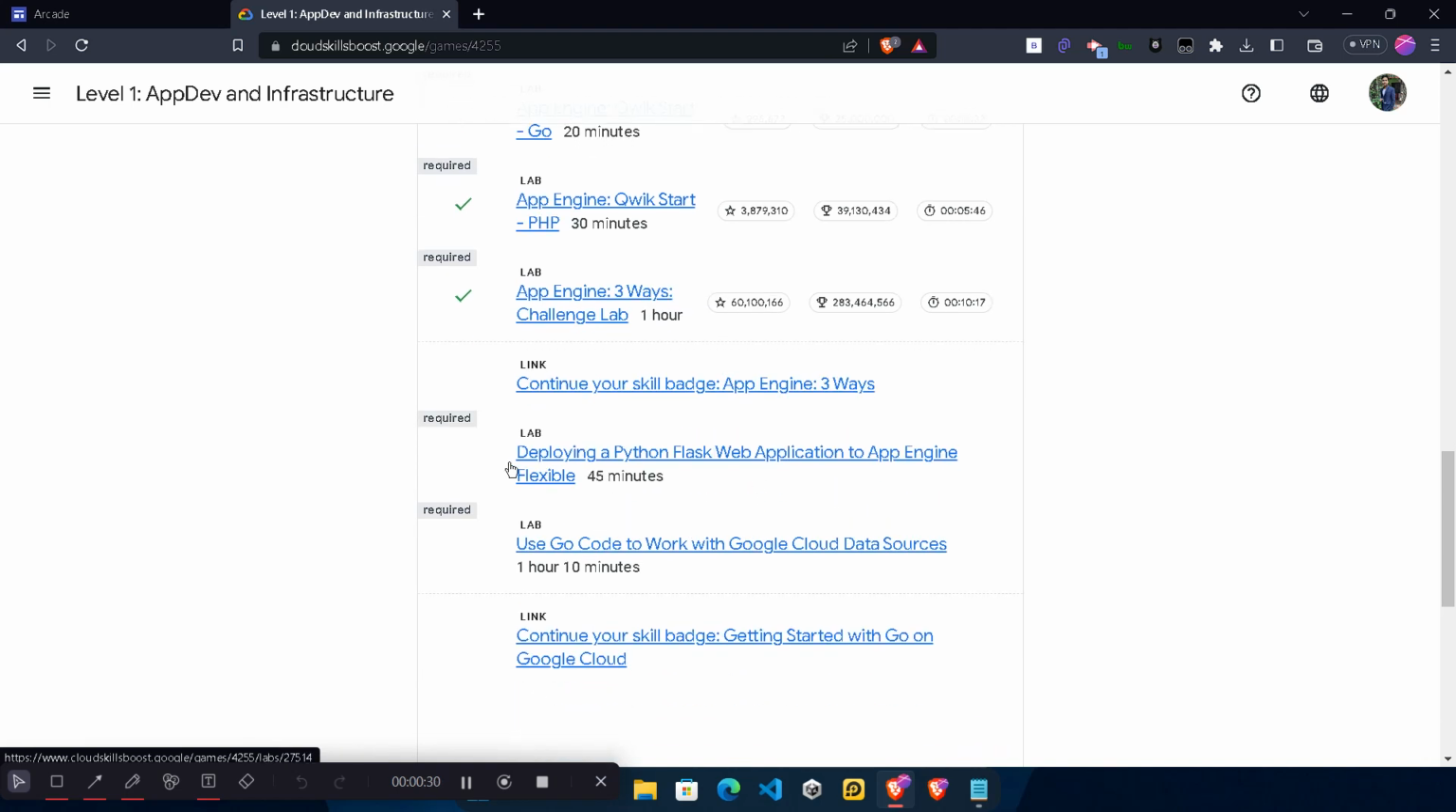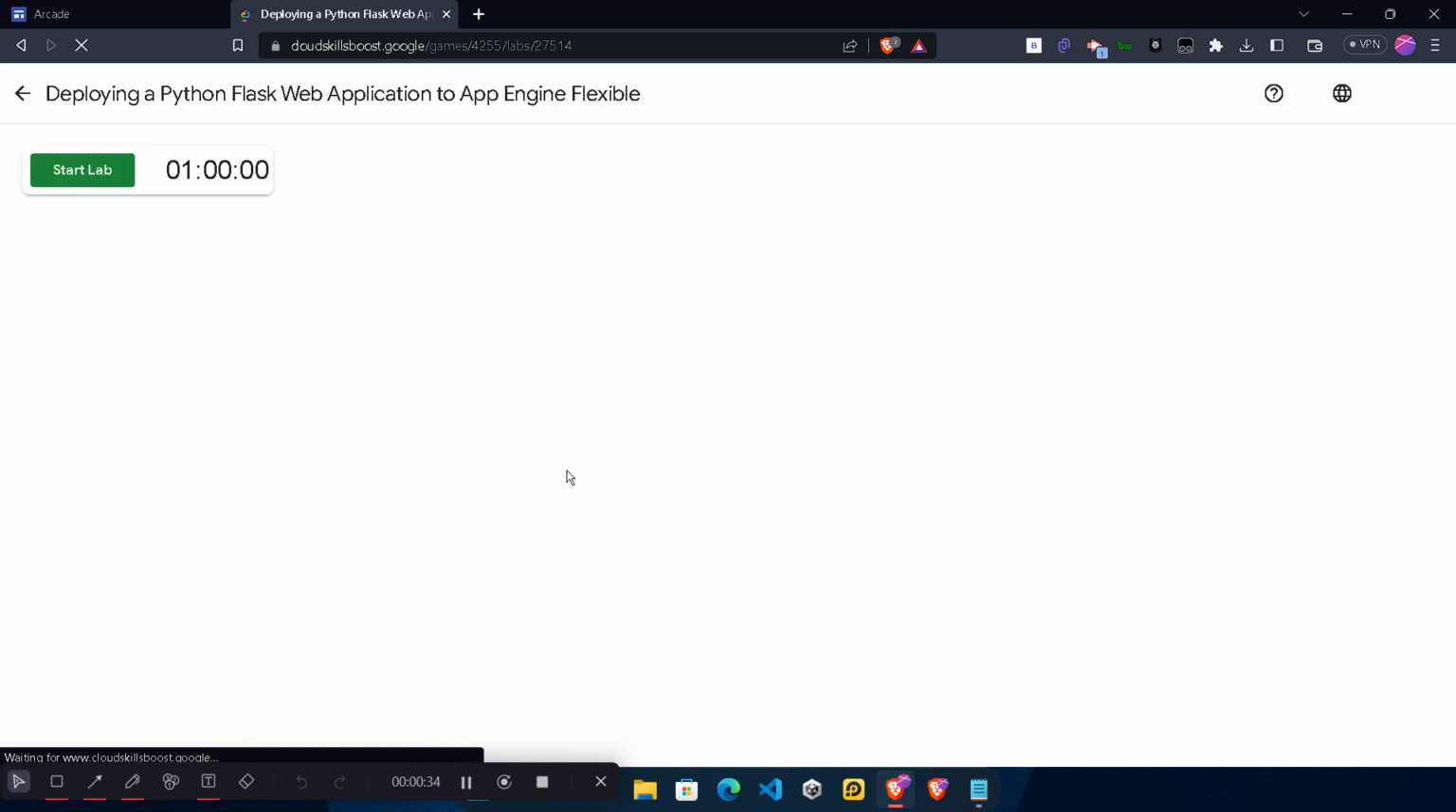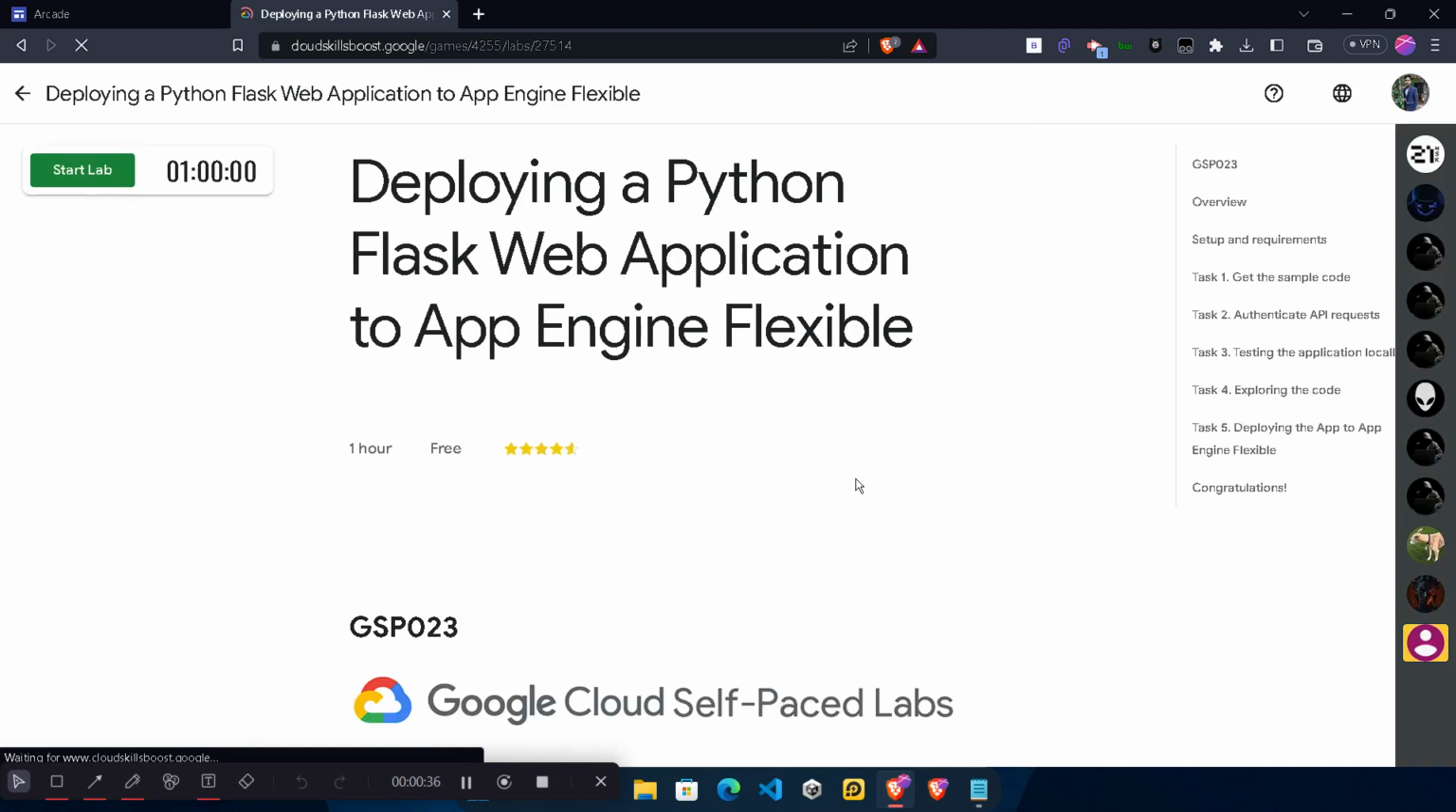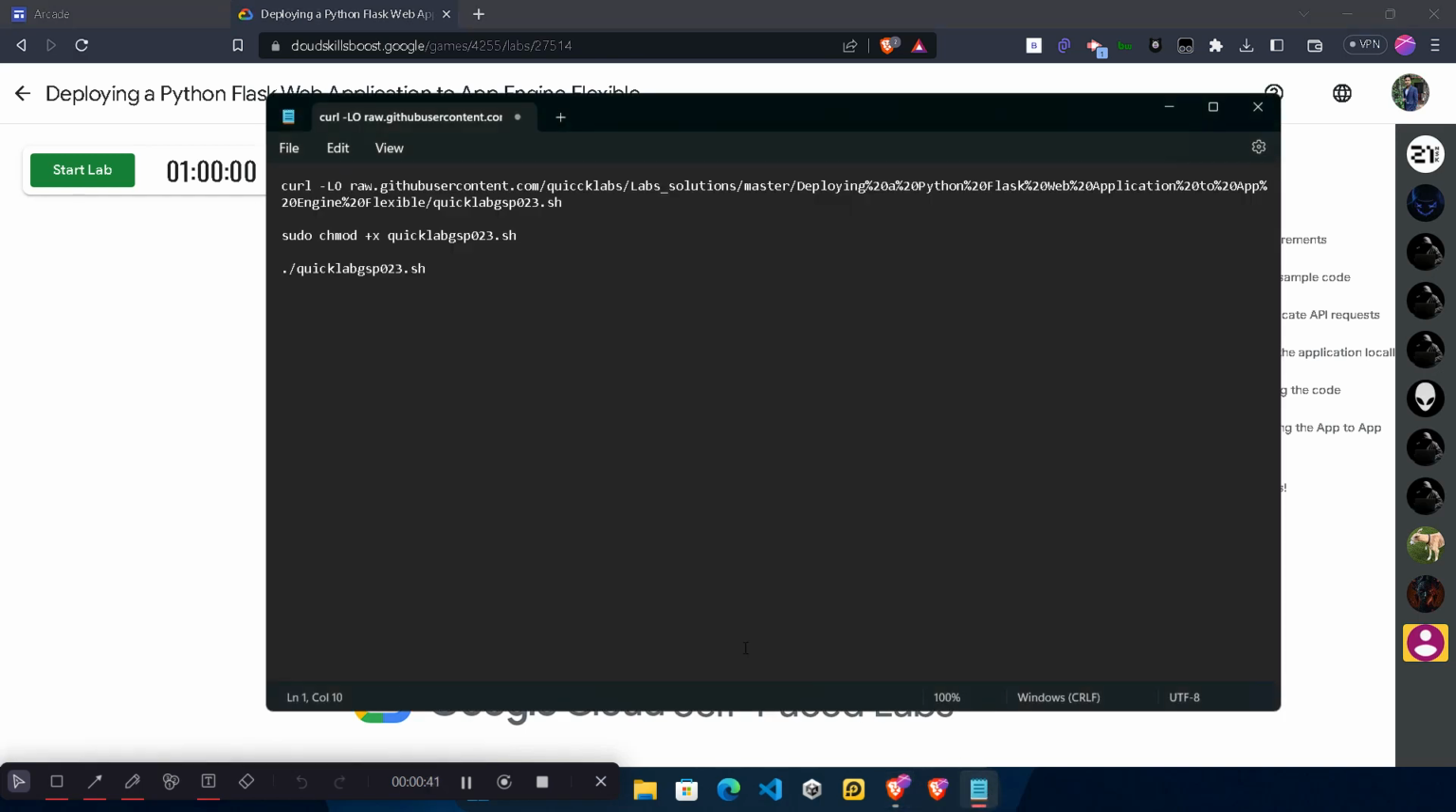Okay, without wasting time, start this lab. Click on this and wait for the page to be loaded. While the page is loading, go to the description box of this video. From there you will see a notepad file that you need to download and open in Notepad. This is the file containing the important code that we need to run in this lab.